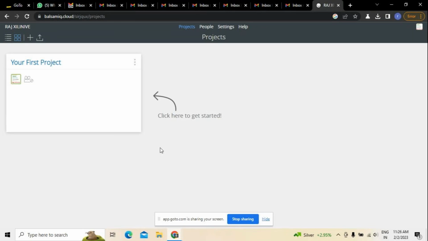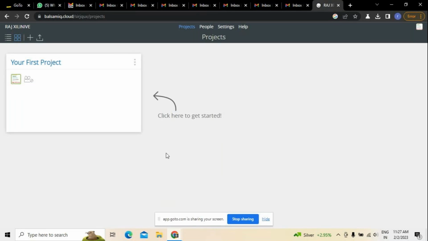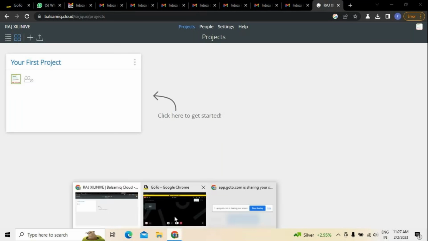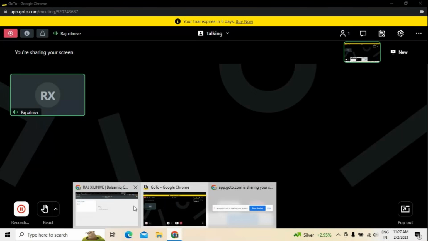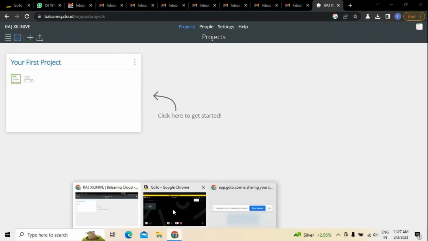Today we are going to discuss Balsamiq. As you know, Balsamiq is a tool available on the cloud, which is majorly useful for creating mockups and wireframes. So as a part of Balsamiq, whatever developments we are going to do is what comes under Balsamiq.